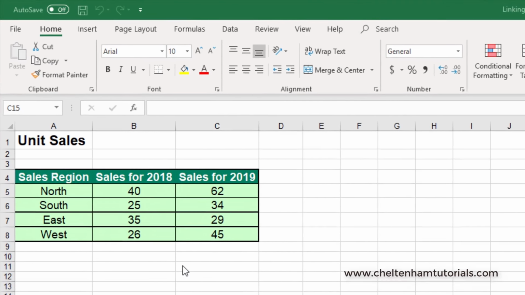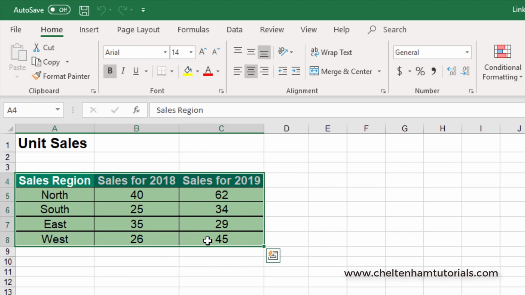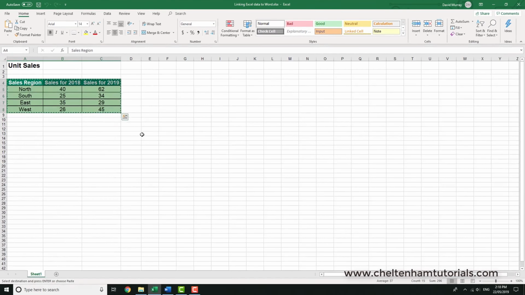In this section, we're going to see how to link data from an Excel workbook into a Word document. So in this case, I've got my data, so I'll just simply select this area of data here, and I'll press Control-C, so let's now copy that into memory.